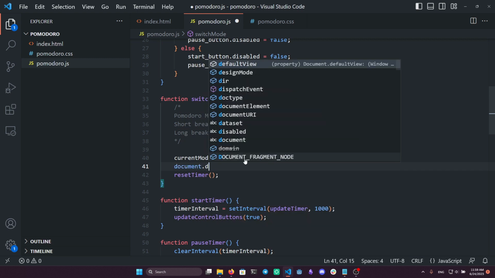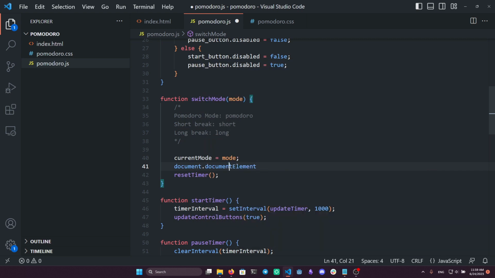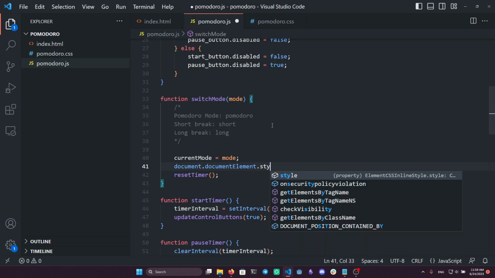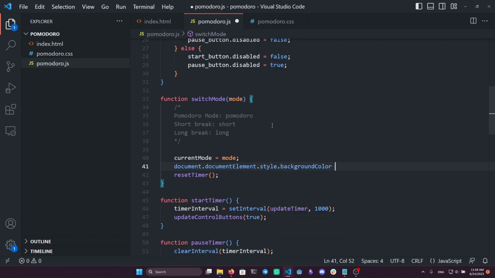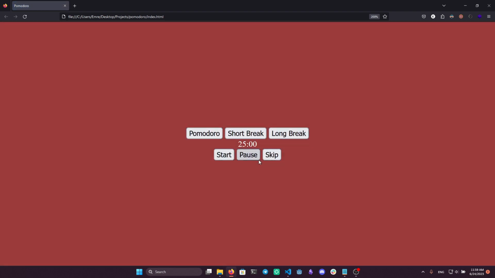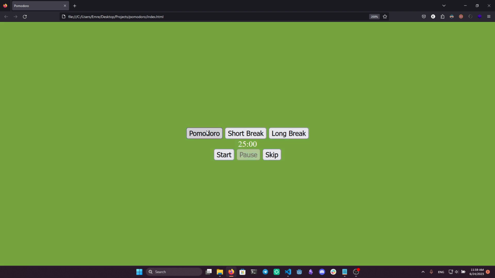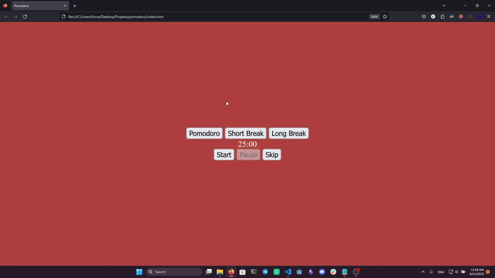So document.documentElement. This documentElement points to HTML. Style, background color is var, and the variables start with two dashes, then mode and another parenthesis. And now let's see if our code works. We switch to short break mode, long break mode, and Pomodoro mode, and as you can see, it switches smoothly.